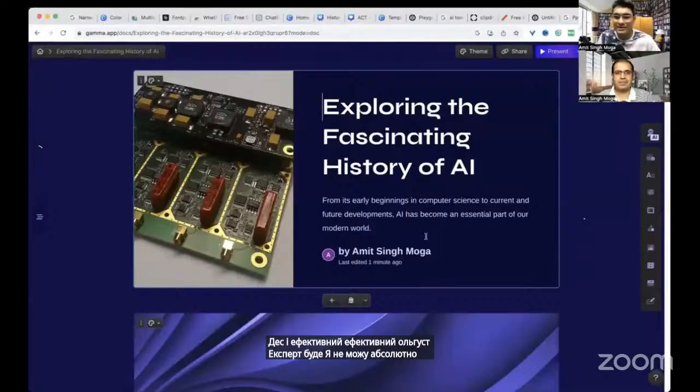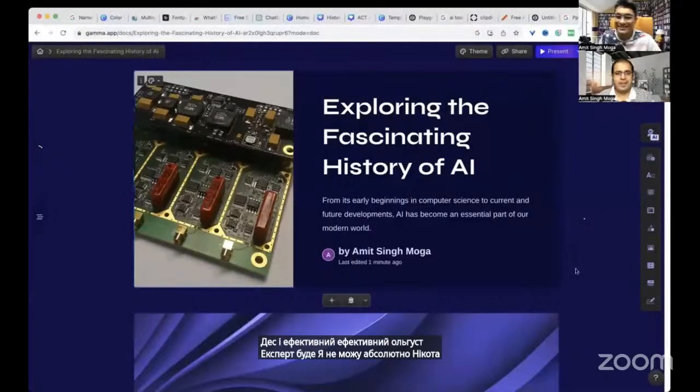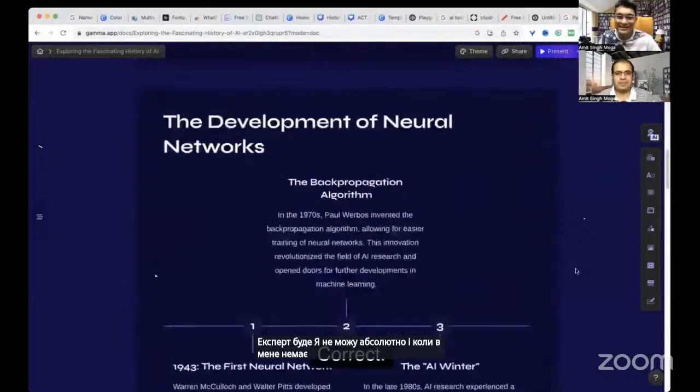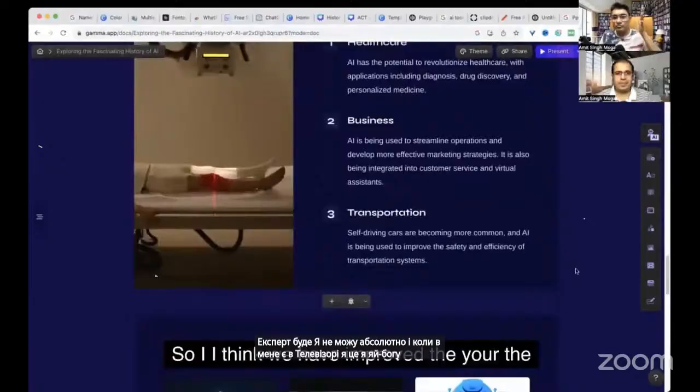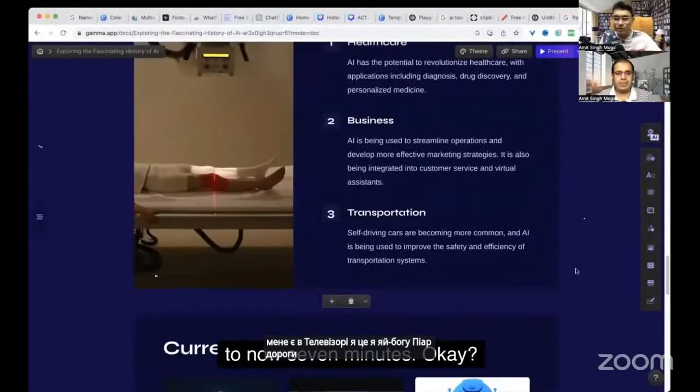How much will the doctors change, sir? It will take a week to build this. One week, correct. So I think we have improved your productivity from 1 week to now 7 minutes.